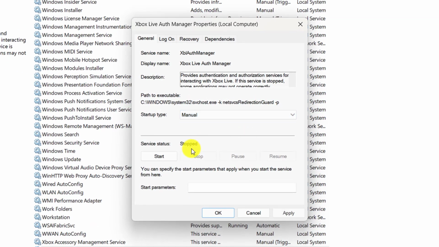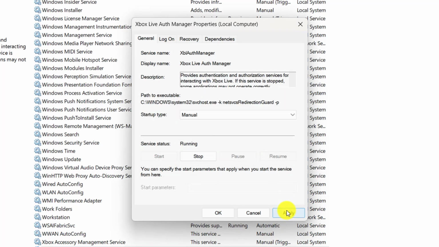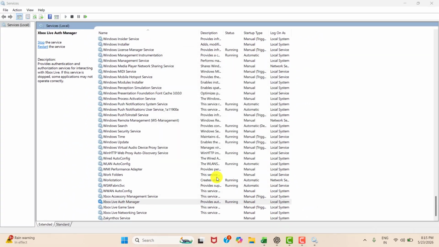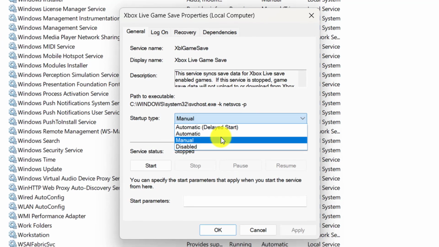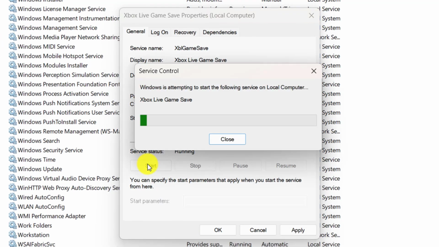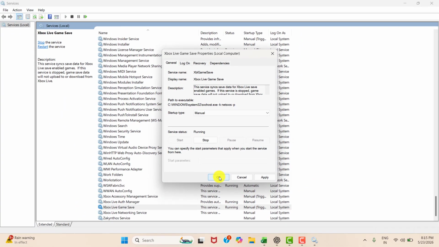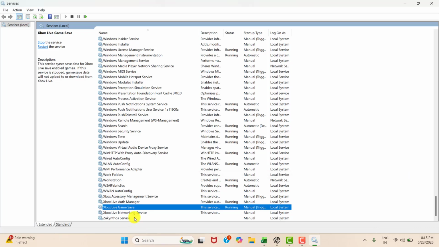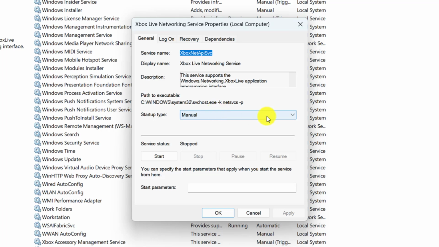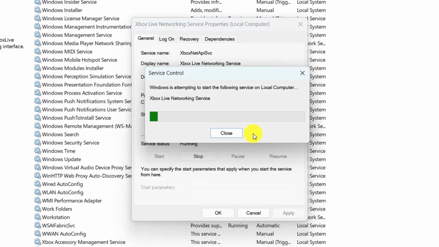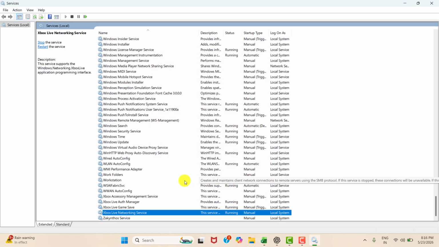The same as Xbox Live Auth, make it start. Yeah, the service status is now in running condition. Click apply and then click OK. Most of the things are stopped, so you need to make the service status running. Over there you may see the service status is stopped. So what you need to do is start it and then click apply and then click OK.